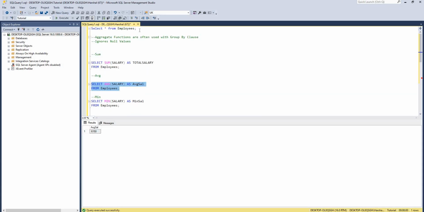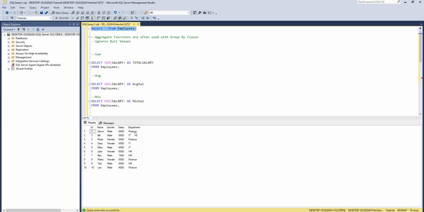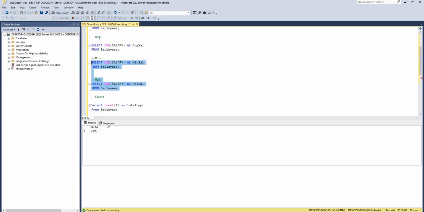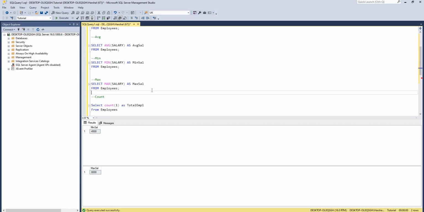In the same table, if you find the minimum salary, you can check this by looking at the individual records: 4,500 should be the minimum salary and 8,000 should be the maximum salary. Once you execute these two statements, you'll get to know that 4,500 is the minimum salary and 8,000 is the maximum salary. Right now there are only 10 rows, so you can check that manually. But let's say you have 1,000 rows or more, then these functions are very useful.